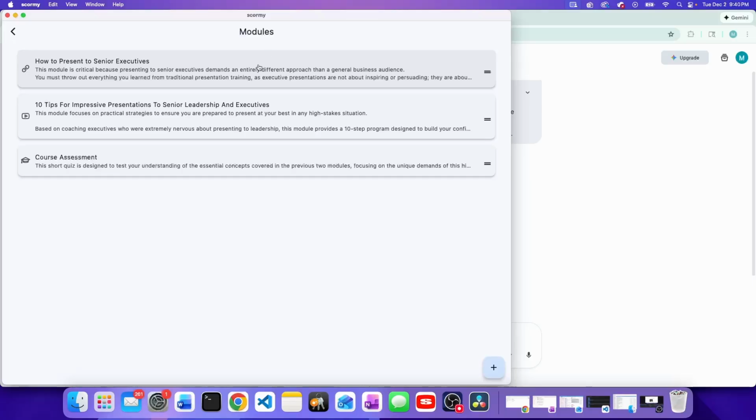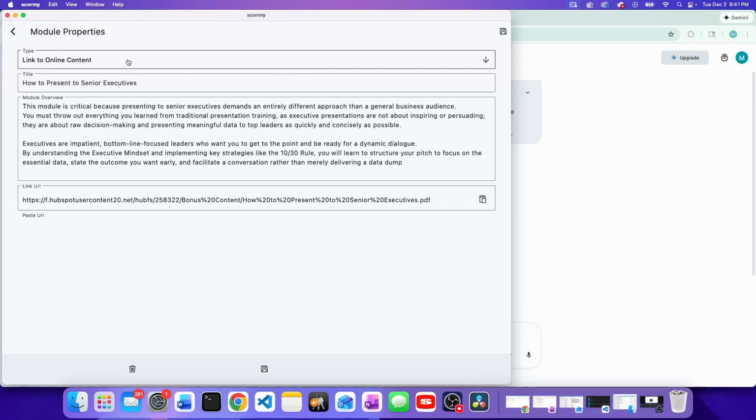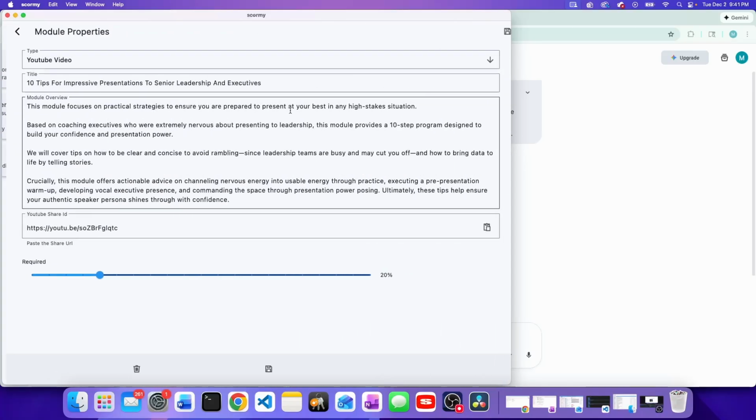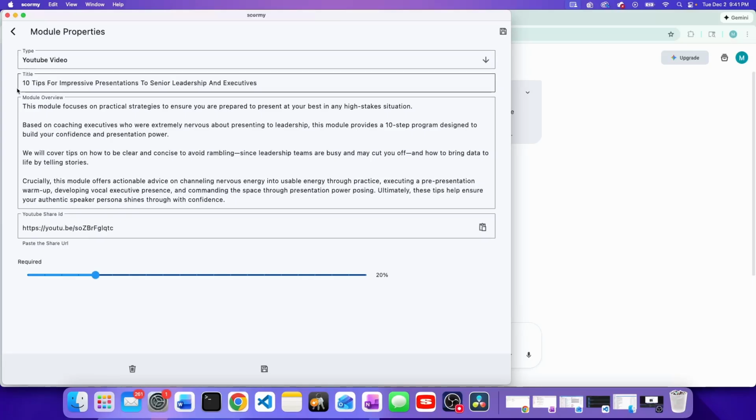And so again, for time savings, I just copied and pasted everything that I already had in my Word document. So this is a link to that PDF document, so the title and description, and here's the link to the PDF document. And this is a link to my YouTube video. Again, I just grabbed the title, grabbed the description, I pasted my YouTube ID.